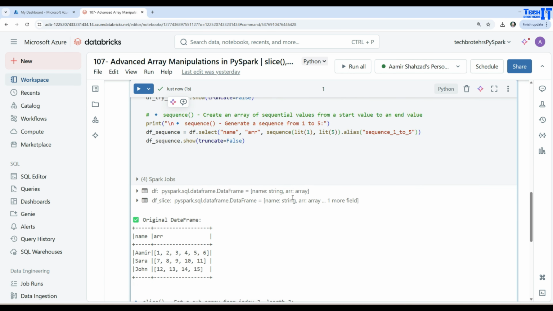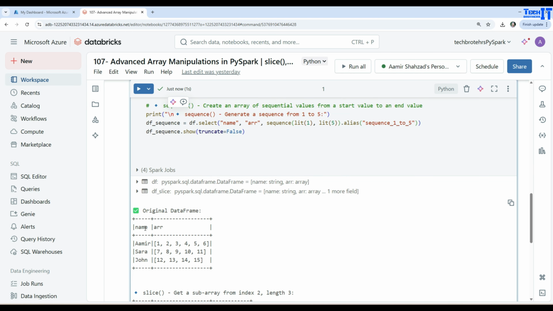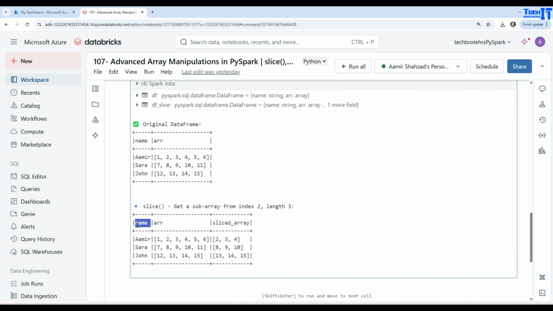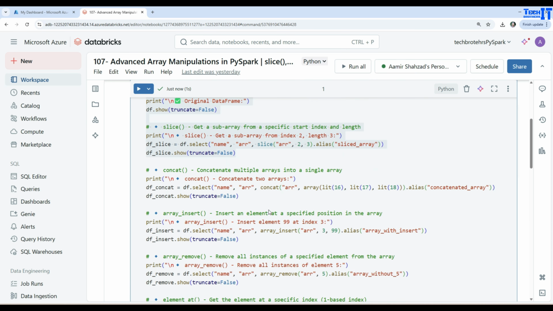So here it is, and you can see that we have the name column: Amir, Sarah, John, and then this is our original array column, and you can see the values here. And here is the output for the sliced array, because we set index 2, and that's where it's starting from right here, and then getting us 3 values. For the second one it is getting us these, and for this one it is getting us these 3 values. So this is how slice works.